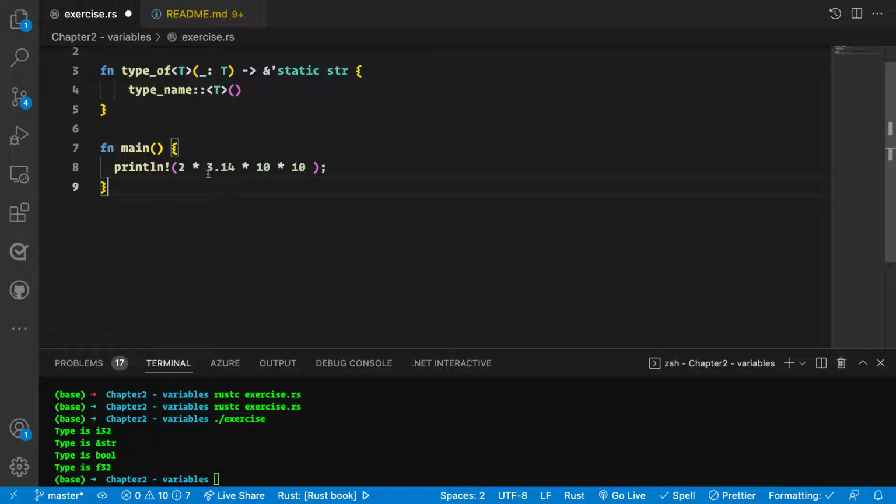Let's look at a piece of code that makes no sense. It's an algorithm. Let's try to find out what it does. What it's trying to do is to multiply a bunch of values, 2 multiplied by 3.14, multiplied by 10, and multiplied by another 10. So what we're wondering at this point is, what is this? Can we use variables to create clarity? The answer is yes, we can.